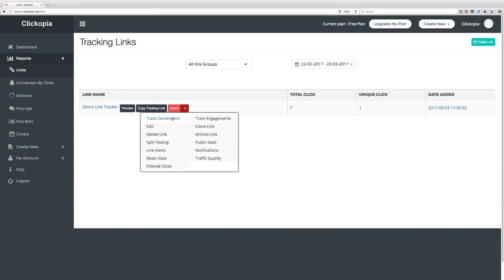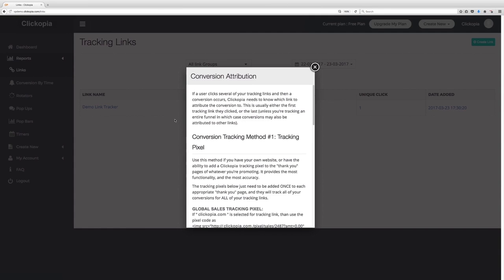Now you saw these earlier in video number 3 where you understood exactly how to create a tracking link, but now you probably want to know how you use the different items that we offer inside of Clickopia. So first things first, tracking conversions, pretty simple and self-explanatory. But I want to make sure that you understand this to the full. There's two things that you've got to make sure you're looking at.